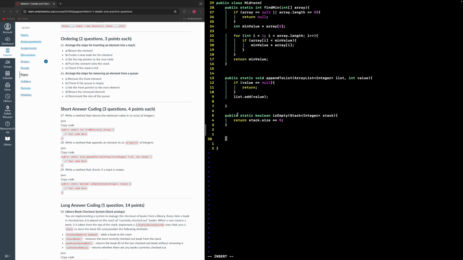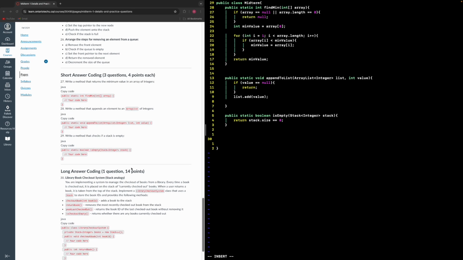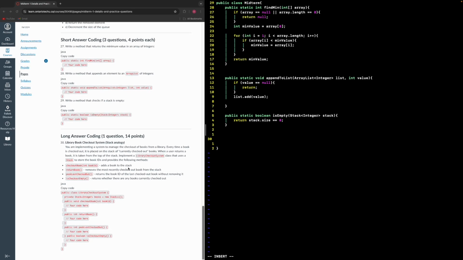Okay. So what's next? Oh, okay. I guess that's it for the short answers. Long answer coding question. Library book checkout system. Okay. So what do I need here?